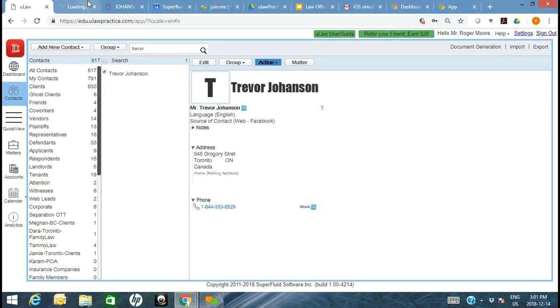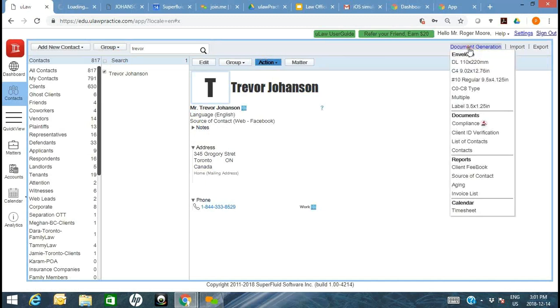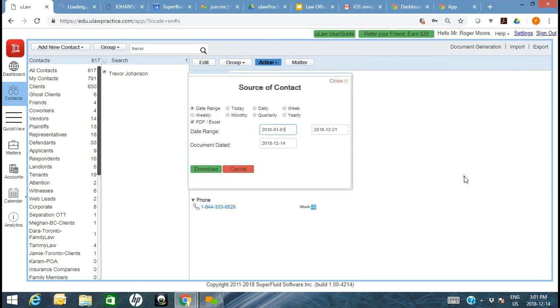Okay? And one of the beauties of the product is that it's on the cloud, so you can do parallel processing. As you're tracking that, you can also go about, just for the purpose of the demo, let me show you what a source of contact report looks like. So if I were to generate a monthly report, right?